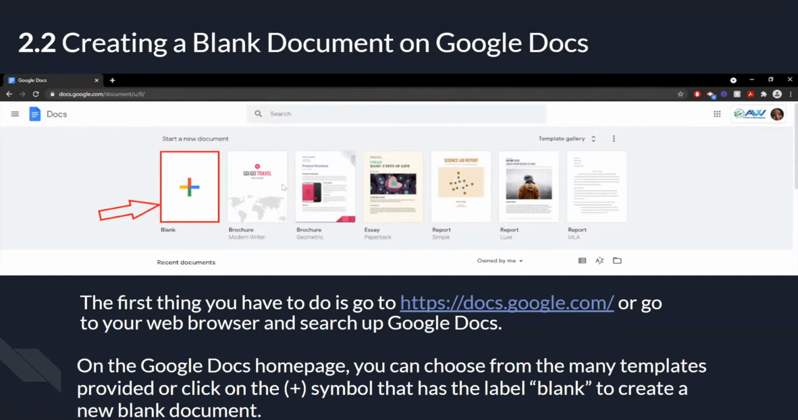You can either choose a template, like there's one for brochures, an essay format, and report ones. They're all made for you, and they're free to use. You don't have to pay for them. Or if you would like to just start blank, you can click on the blank option, outlined in the red box here with the arrow to it.